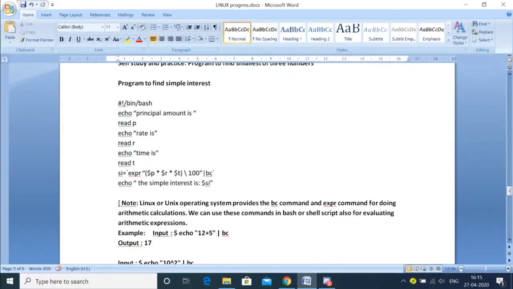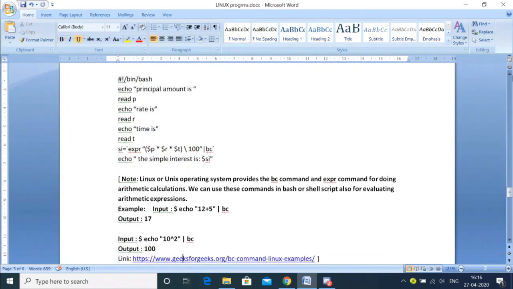Whenever there are more arithmetic or logical expressions in one particular line, that means in one expression, if we have something like this, then we have to use expr. Okay, so I have written here also that Linux or Unix operating systems provide the expr command for doing arithmetic calculations. Now we can use these commands in Bash or shell script also for evaluating expressions.